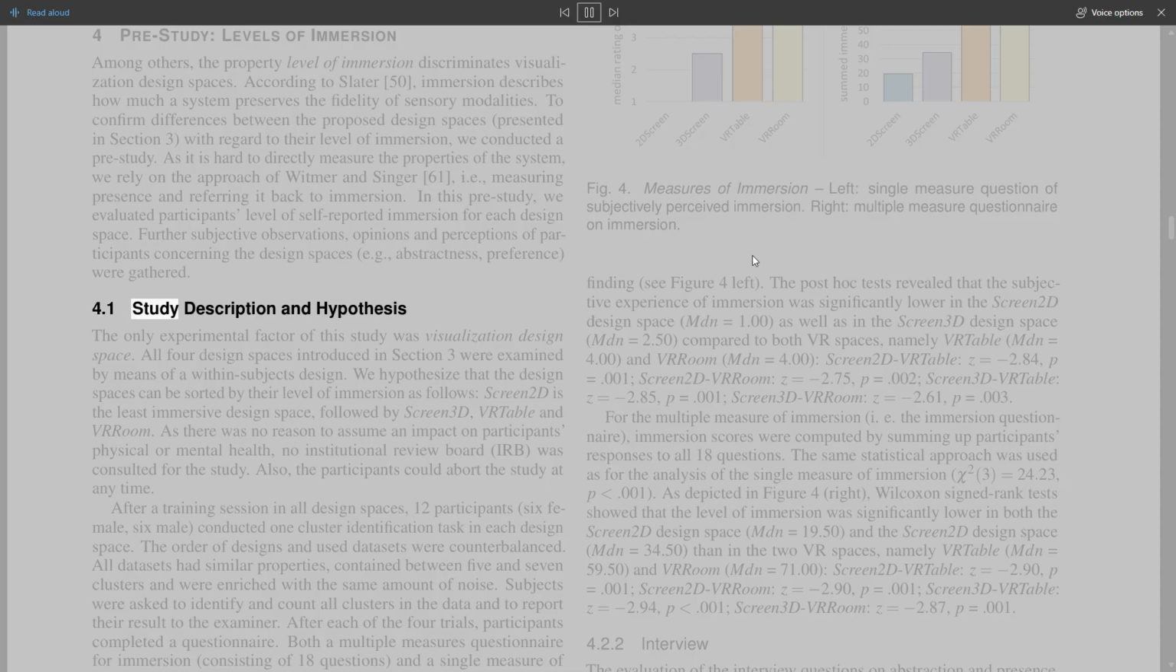Point 1, study description and hypothesis. The only experimental factor of this study was visualization design space. All 4 design spaces introduced in Section 3 were examined. By means of a within-subjects design, we hypothesized that the design spaces can be sorted by their level of immersion as follows: Screen 2D is the least immersive design space, followed by Screen 3D, VR Table, and VR Room.